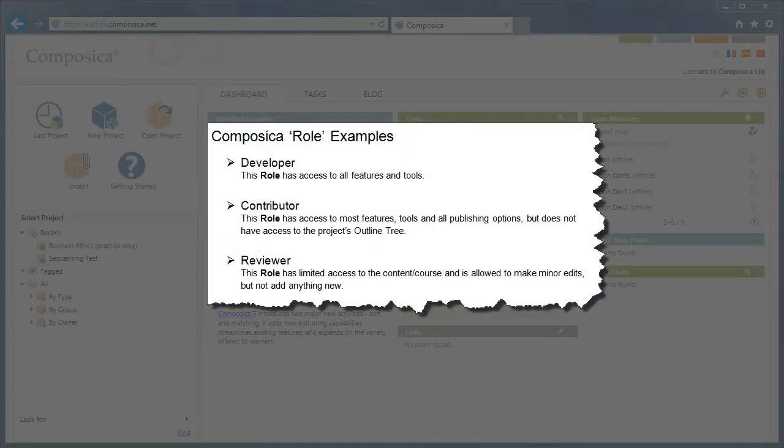There are different levels of permissions when accessing Composica, known as roles. Your assigned Composica role will determine what features you will be able to access and use while developing your content. In this way, project team members can access just the tools they need to get their specific tasks done.